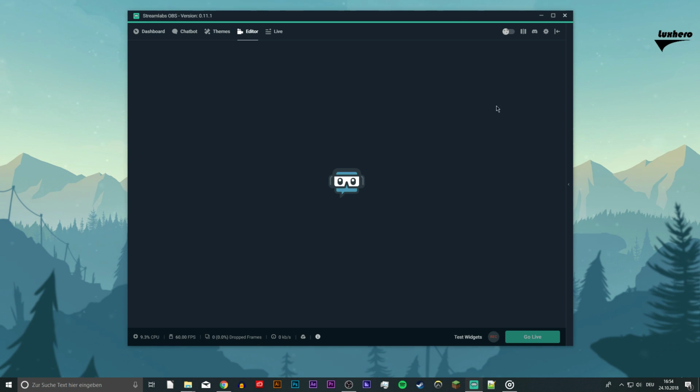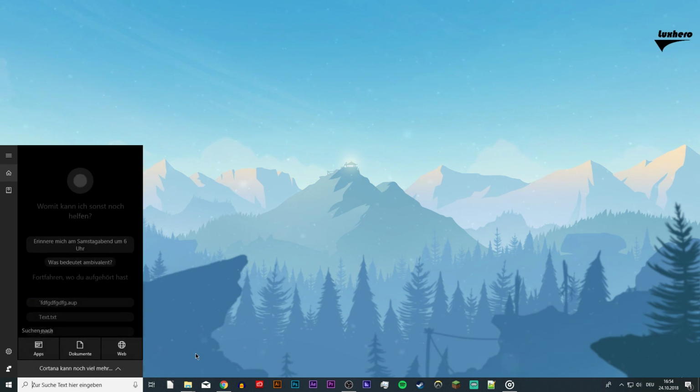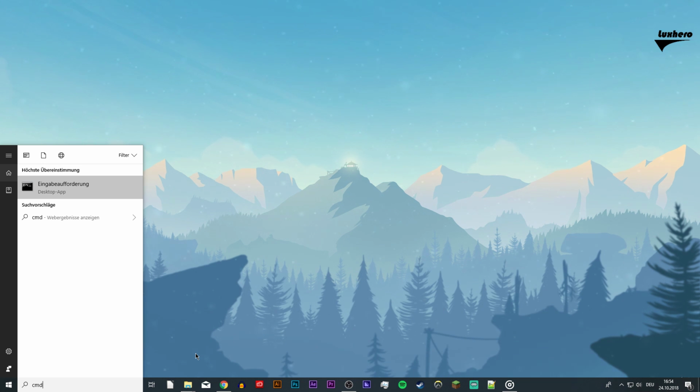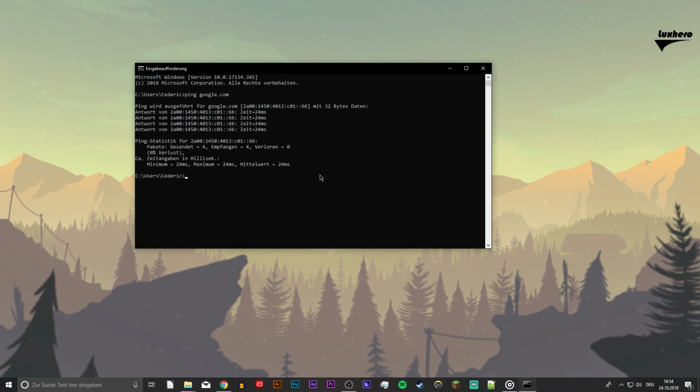To further improve your connection, make sure to use an Ethernet cable while streaming to reduce packet loss and also reduce the amount of devices using the same network connection. When this is done, open up your command prompt by searching for CMD and hitting enter. Here, use the command ping google.com. This will check your latency and more importantly if you have any packet loss.